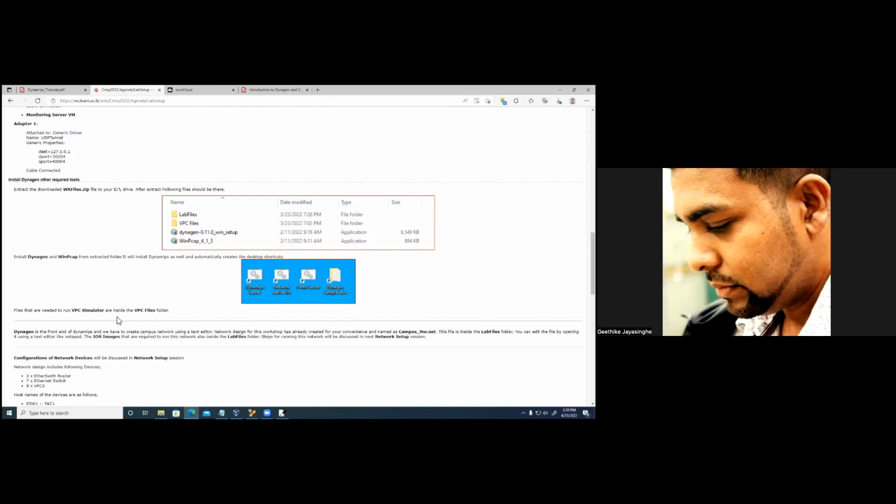But because there are a lot of people in this session, if you use different partitions, there may be different outputs, so troubleshooting will become somewhat difficult for us as well. That is why my recommendation is to download these files and extract them into the C drive. After you extract this, you will see these files are there. Then what you have to do is install this Dynagen. You will see this set of files, and you have to install that.